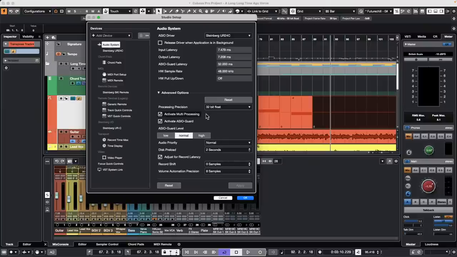You want to make sure multi-processing is activated, ASIO Guard is on, and you'll see on a Windows platform something that says use Steinberg power scheme. So use that, because a lot of times computers, to be eco-friendly or more energy efficient, will slow down the processors. So those are some of the things that you could check. Usually the default settings work really well, but just make sure you don't have interrupts being caused by different components.